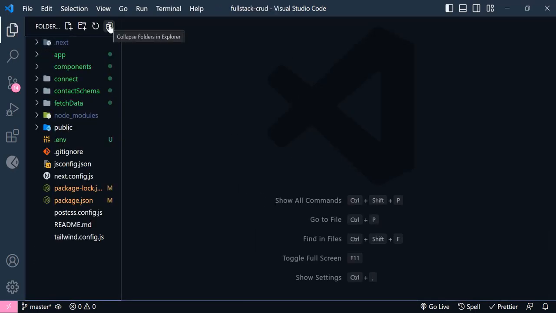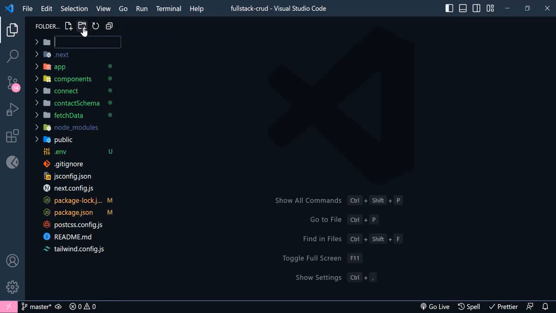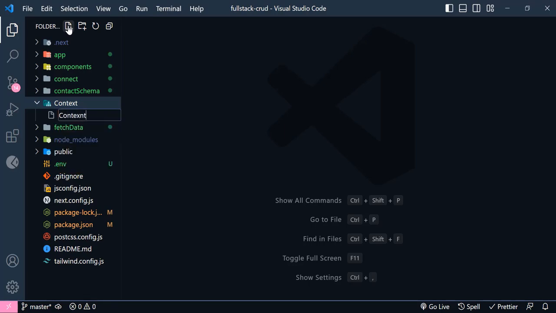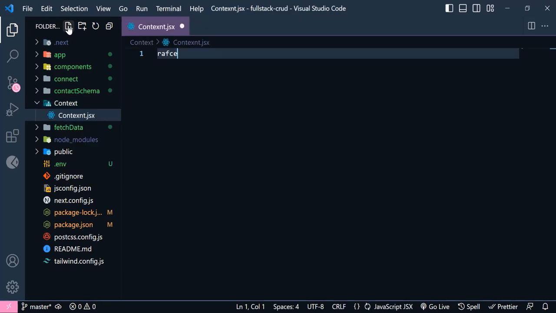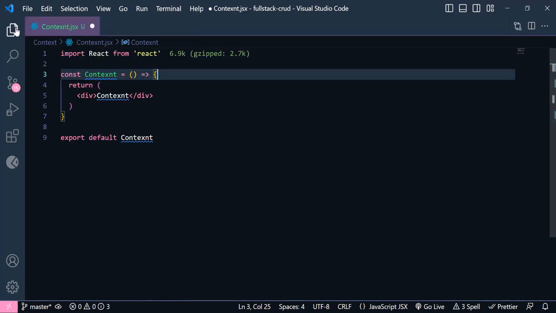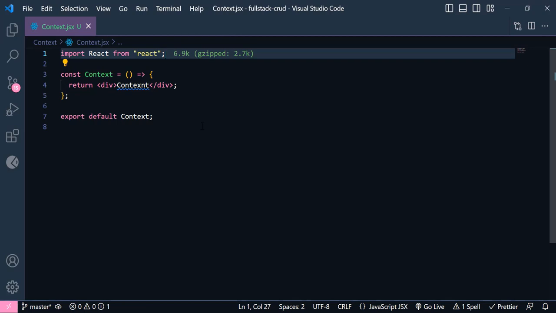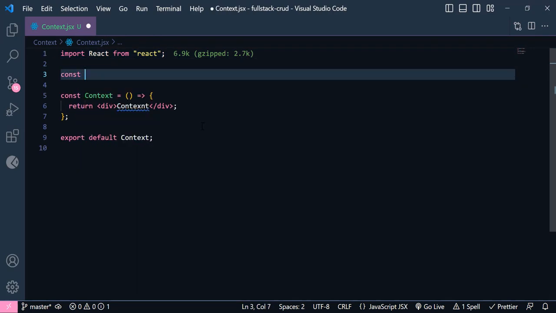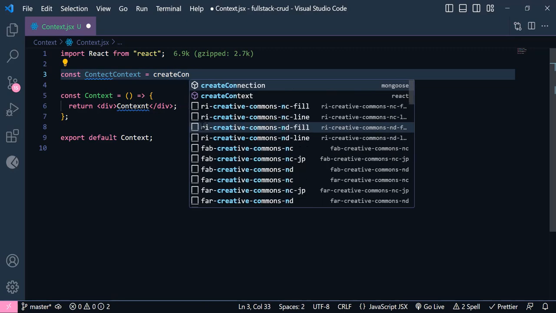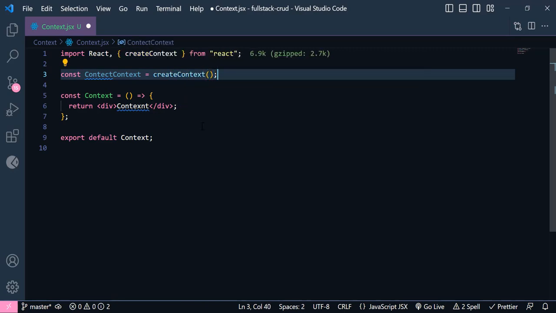Now in the root of my application, I need to have a new folder called context, and we need to have a component inside context.jsx. Let's generate our function here. It should be context. Up here I'm going to create my context. So I'm going to call that context, which is equal to createContext. Okay, it's going to be contact.